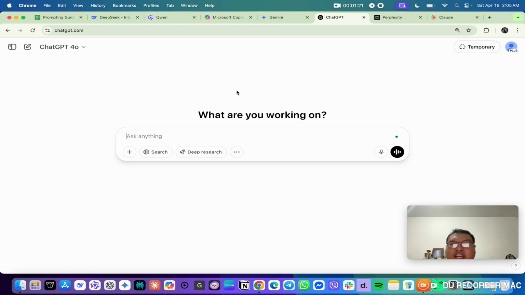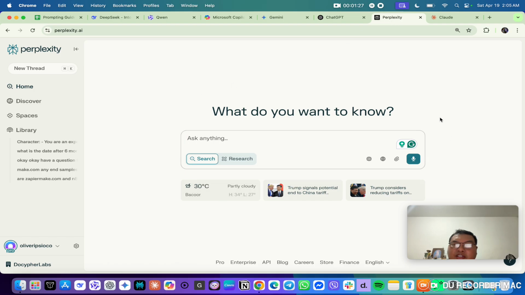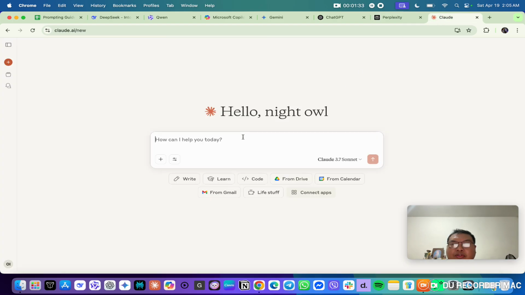Additionally, we're using ChatGPT. I'm currently using the Plus version. And then I'm also using Perplexity. I'm currently using Perplexity Pro. And next, I'm using Claude AI, which is also the Pro version.